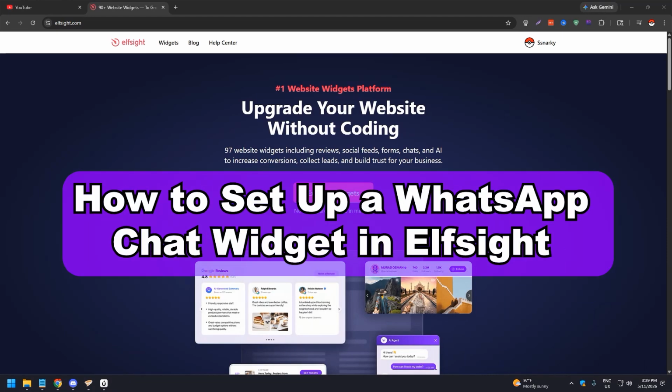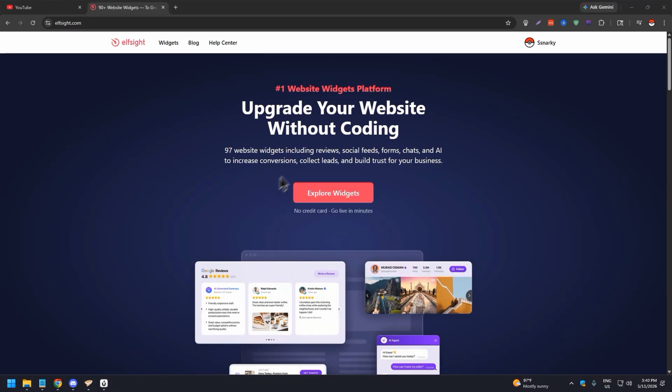In this video, we are going to show you how to set up a WhatsApp chat widget in Elfsight. Once you log into your account, you will be brought to the homepage again, and you want to hover your mouse here on widgets like so.